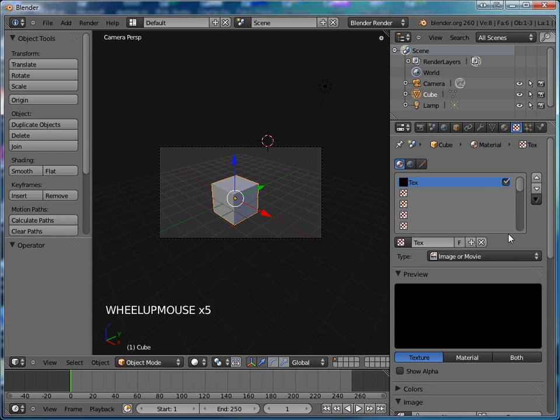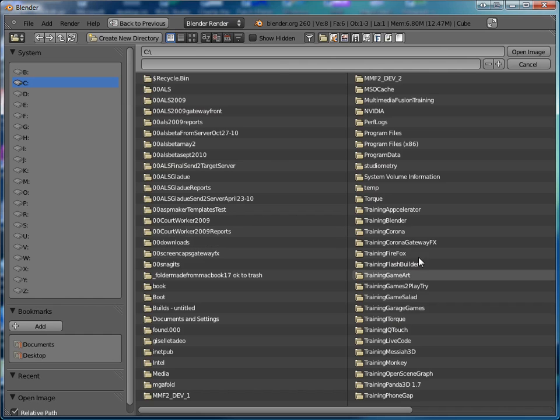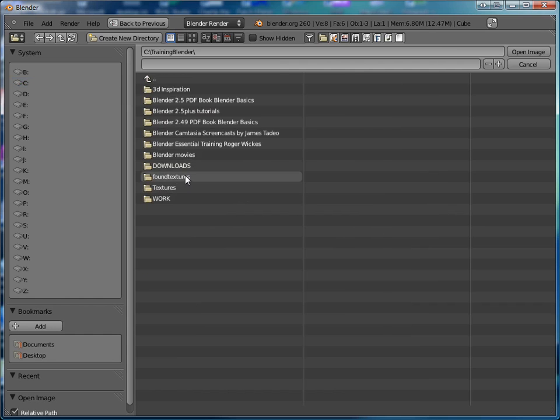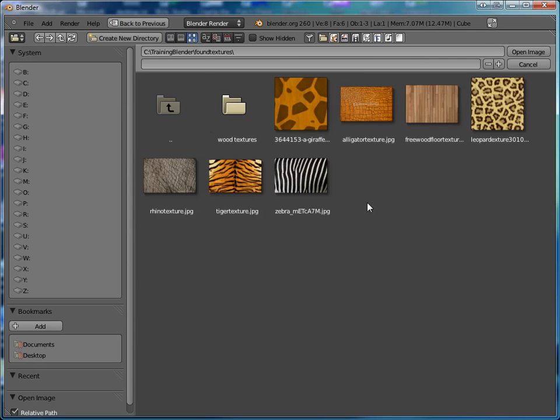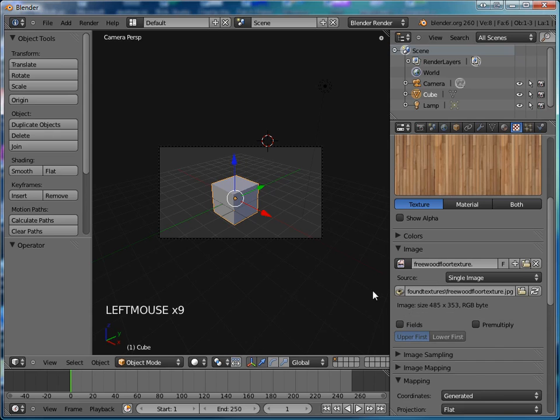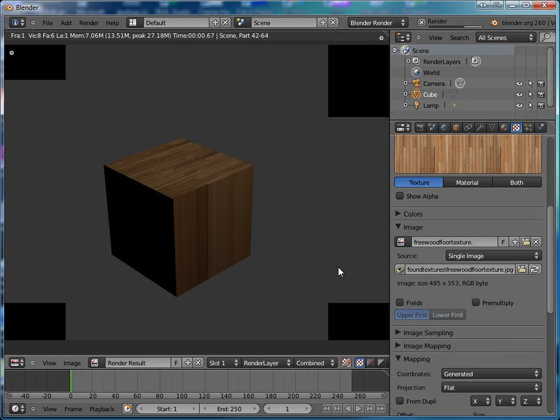So I'm going to, again, on this panel here, scroll down here, click open, and I'm going to go to Blender and go to Found Textures. If I click up here, it'll show me some textures. Click that one, click open, and I'm going to render it. Sorry. And there we go.